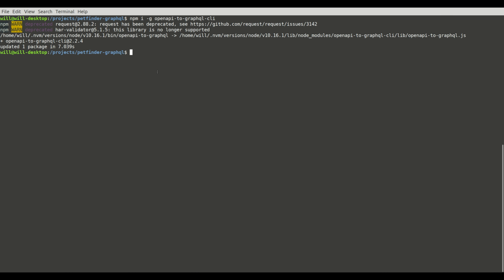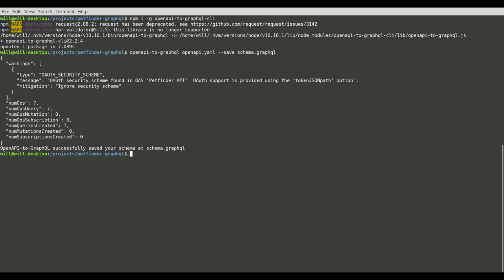After I found that tool, I installed it globally and then downloaded the OpenAPI specification for Petfinder, and then I ran the command openapi-to-graphql openapi.yaml, which is what I called the Petfinder OpenAPI specification, --save schema.graphql, which is where we're going to save the type defs for the GraphQL schema. So cool, it looks like that worked.